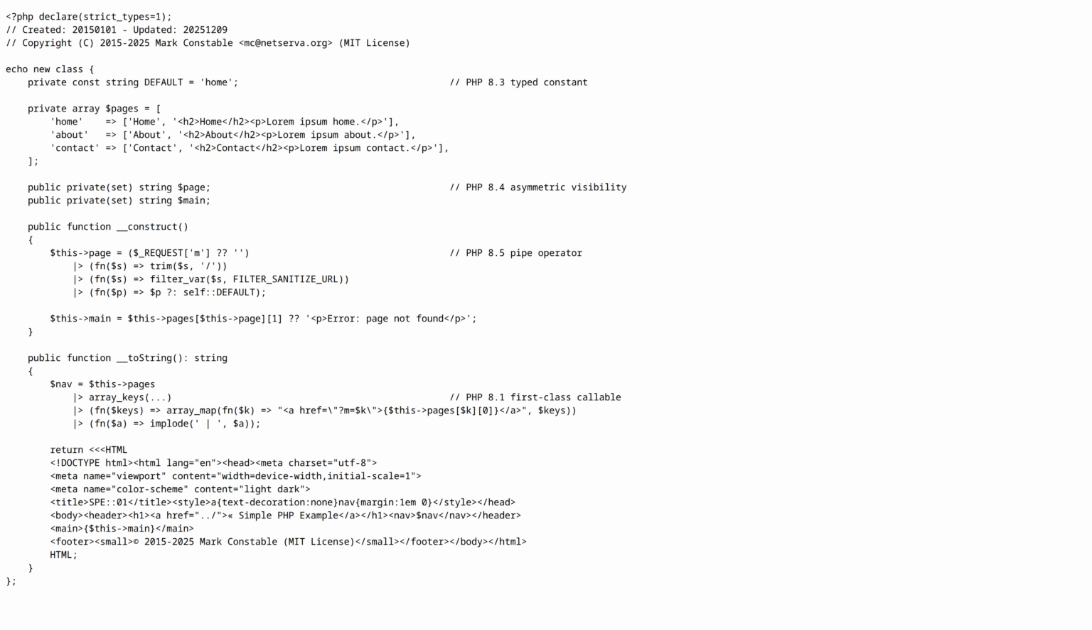The entire application is a single anonymous class instantiated and echoed in one statement. At the top, we define a typed string constant for the default page. This is a PHP 8.3 feature. The pages array maps route names to titles and HTML content. Simple, but effective. Notice the asymmetric visibility on these properties. Public to read, private to write.